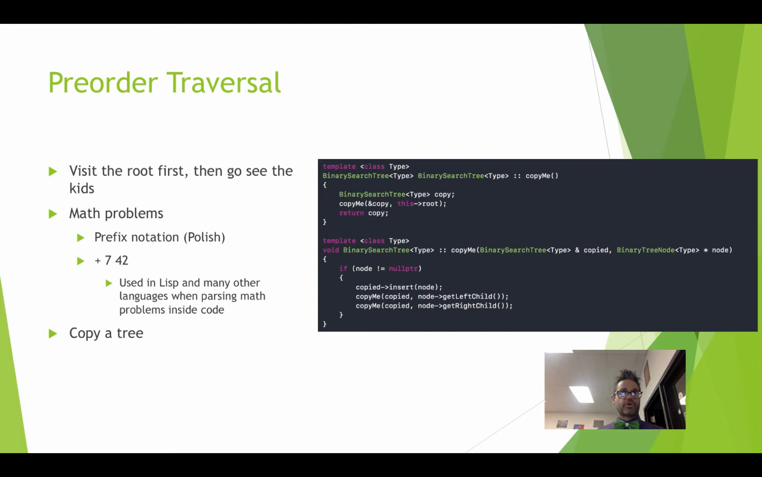The other thing you can use a preorder traversal for is copying the tree because I've got the parent, I've got the kids, and I recursively call that down. I can build an exact copy of the tree, as you can see over here on the screen, where I have a binary search tree of type called copy. I'm going to call copyMe, the recursive helper method, passing it the reference to the current tree and the root itself, and return that copy when I'm done. The copyMe method just goes back through, checks to see if it's not a null pointer, grabs the node, then copies the left, copies the right, and repeats the process ad infinitum. Easy peasy. We're good to go.